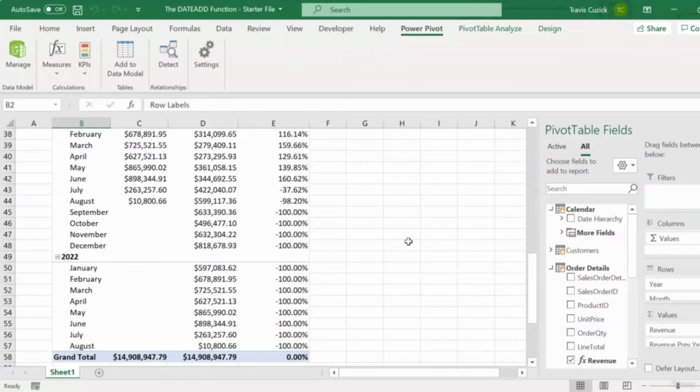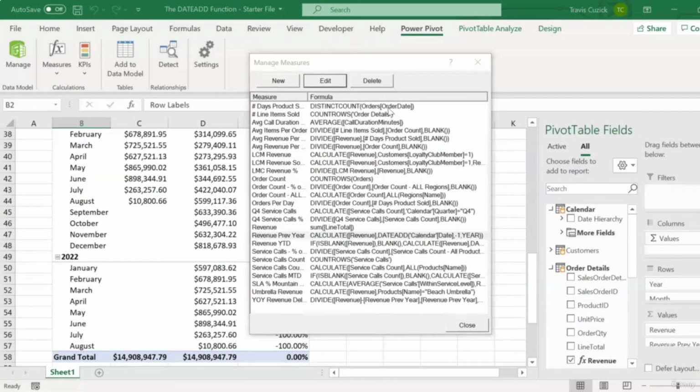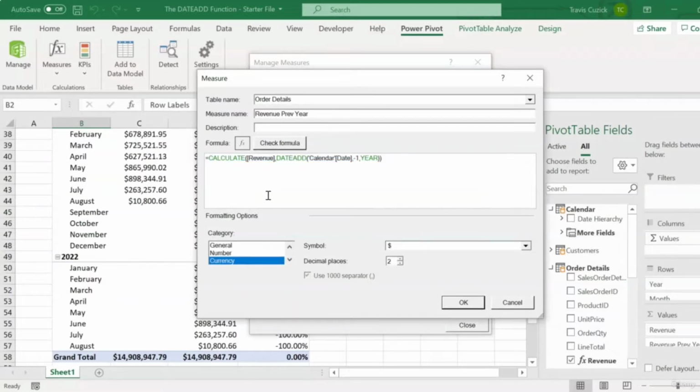Now that's clearly a pretty confusing user experience, so what we need is to modify our revenue previous year measure to return a blank if our current month revenue is blank. So we'll go back into our measures, and then we'll edit our revenue previous year measure, and just like with DATESYTD, we'll use the ISBLANK function. So we'll type IF ISBLANK revenue, blank, otherwise return the measure we've already created.